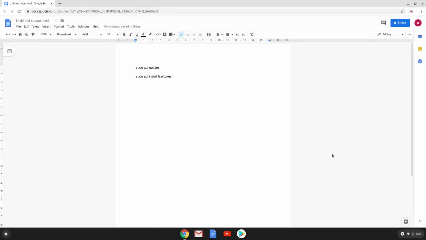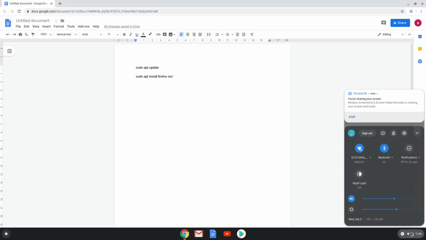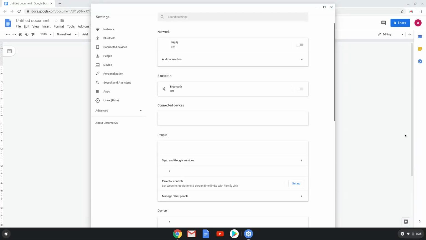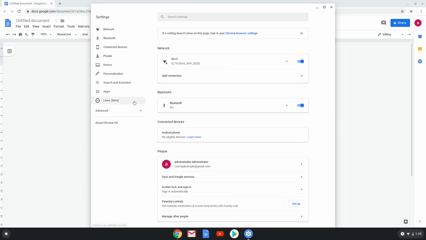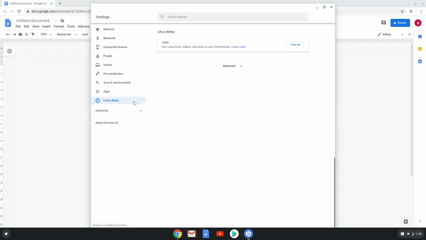Hello. Today we are looking at how to install Firefox ESR on a Chromebook. Firstly, we will enable Linux apps on our Chromebook. To do this, we will go to our system settings and click on the Linux icon on the left panel in our settings. Now we will turn on the Linux apps.